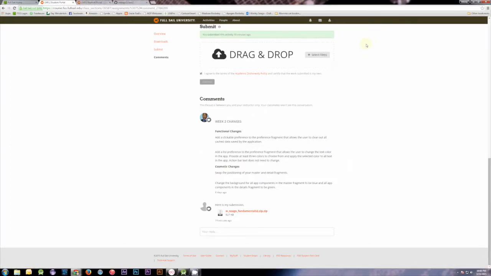For this week's assignment, we were to take last week's project and implement 4 changes, 2 cosmetic and 2 functional. For the cosmetic changes, we were to swap the position of the master and detail fragments and set the background color for each fragment. For the functional changes, we were to add a clickable preference to the preference fragment that allowed the user to clear the cache data, and also add a list preference to the preference fragment that allowed the user to change the text color in the app, providing 3 different colors.